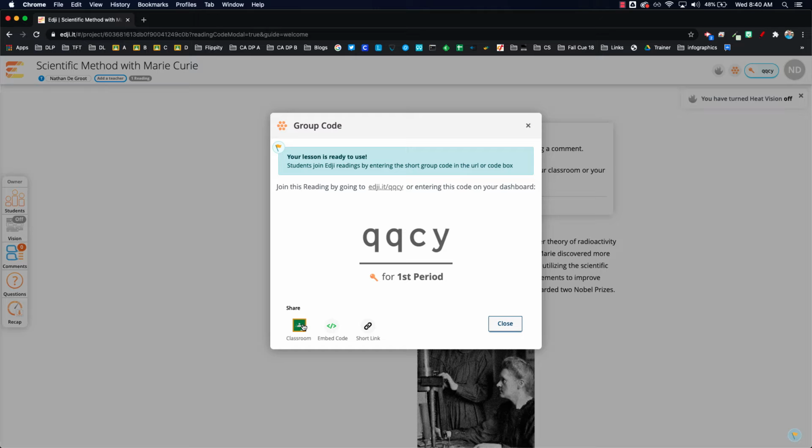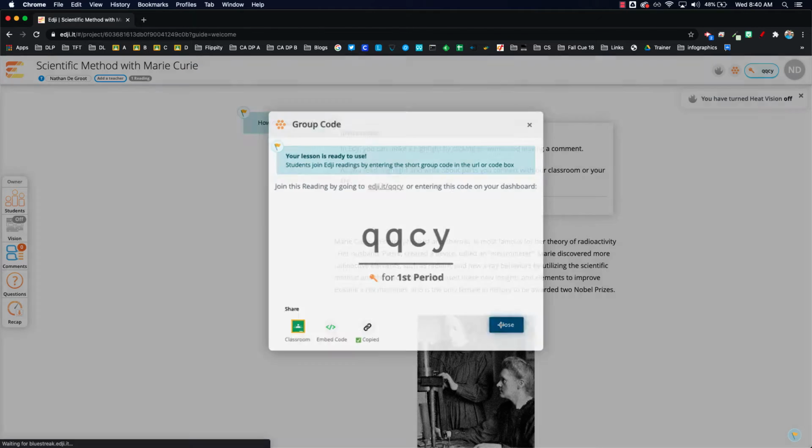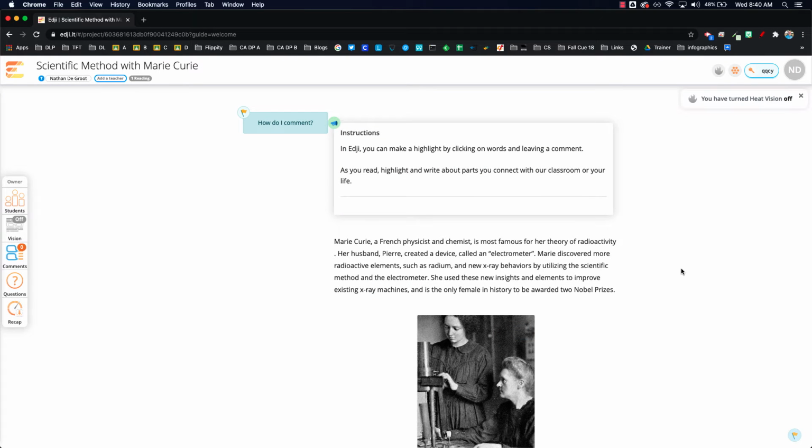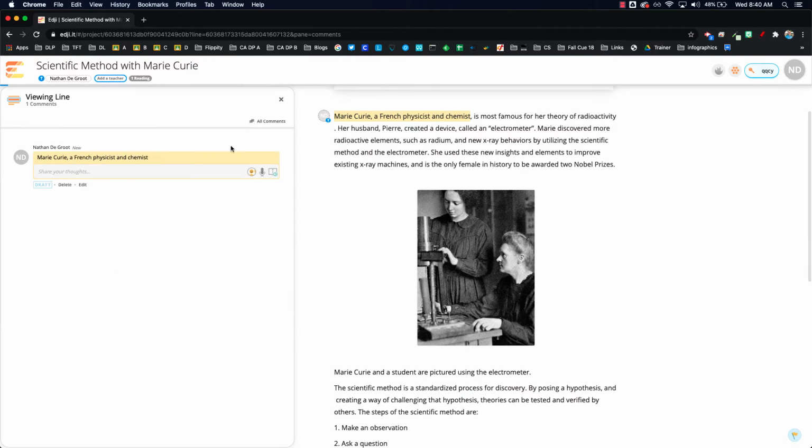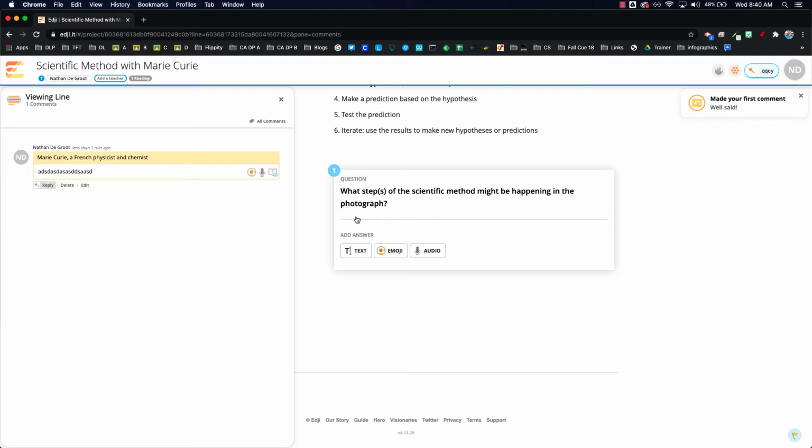I could share it straight on Google Classroom, or I can copy links for my students so that they can come here. But what you'll notice is the instructions right here. If I wanted to highlight this part right here and add a comment, I could do that and press this plus button. My emojis, recording. I could even have it read to me if I'm a student who struggles with reading, and I could do different things like that. And then down here, we'll add our answer in text.